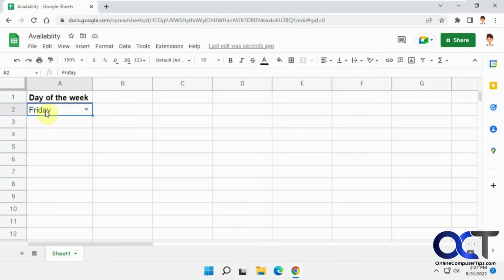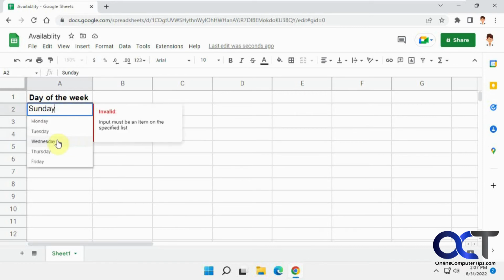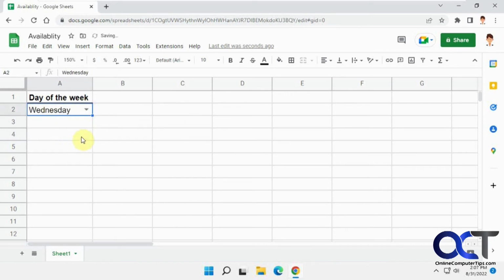And if they try and change it, let's say they put in Sunday, they're going to get an error here saying invalid, and they're going to have to pick something else, but they could still leave that there. So if you want to change that, you could make it so they're forced to pick one of these items here. So let's go back here.